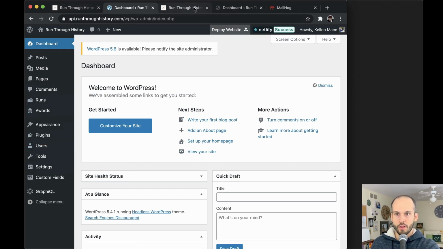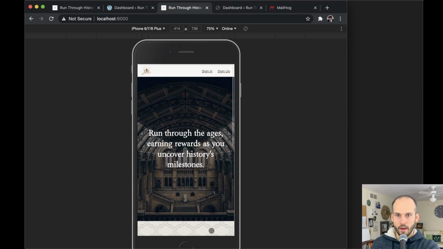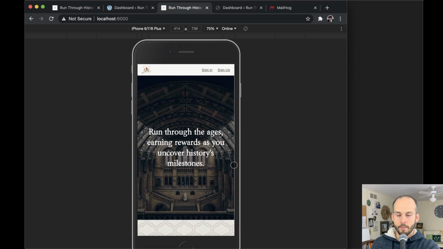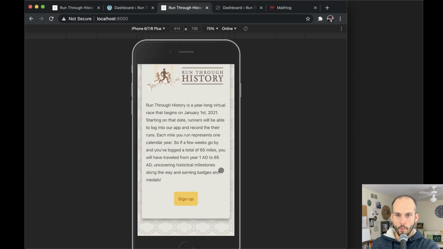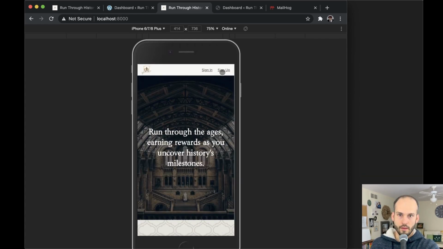Let's move away from production though, and we'll look at my local version of the site here, just so we can make changes to it, not worry about messing up production. So this is what it looks like on a mobile device, to give you a sense of it. I'm a logged out user at this point, so my choices are to go to sign in or sign up. I can read some info about what the event is all about here, and then click sign up, which sends me to the same place as here.